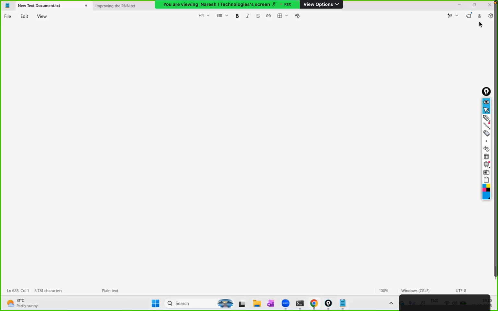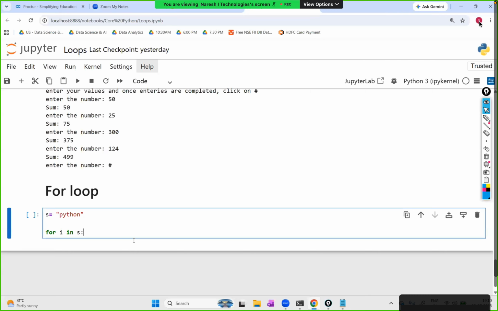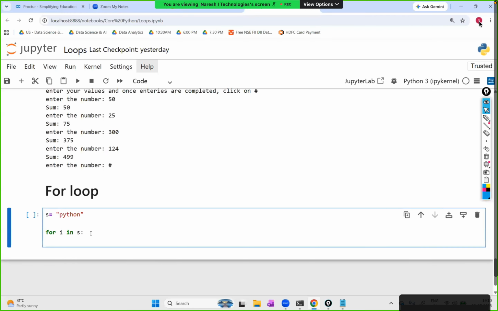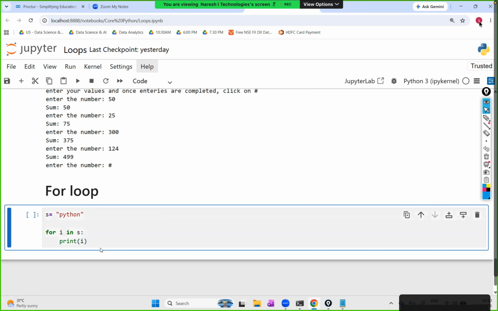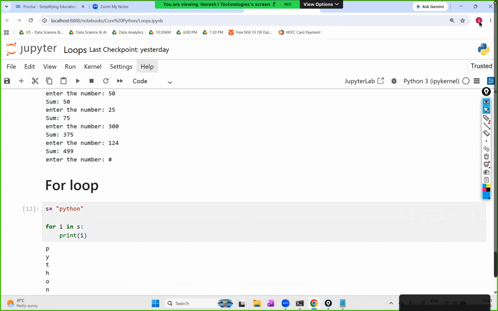Now coming back to the point of this one: what is the for loop? For each value, we are going to execute. First the I value will become P and it is going to execute the program. So print I. I'm asking for the I value. What is the first I value? P. It will print P. After that it will go from here to here. Now, what is the latest I value? Y. Again Y will be printed. Again the I value is T, T will be printed. H will be printed. O will be printed. N will be printed. For each value, it will be printed.